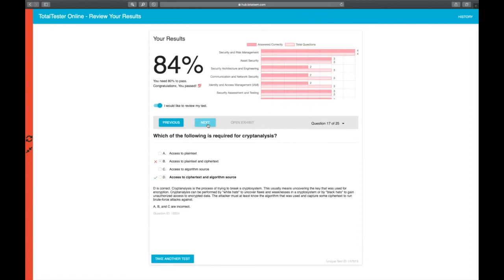Let's see here. Which of the following is required for cryptanalysis? You got that right? Yeah, I was thinking algorithm. Yeah, I mean, having the plaintext and the ciphertext is good, but having the algorithm and the key is most important, more than the plaintext and ciphertext. But yeah, I don't think we were too wrong in selecting what we did.